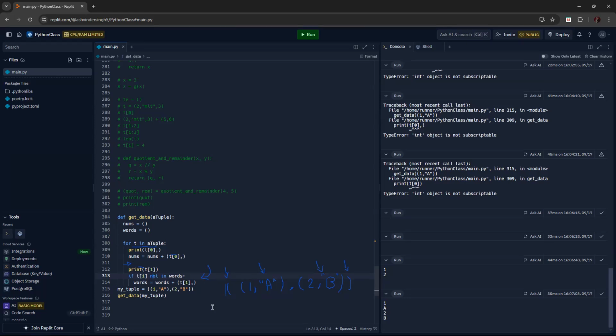I don't know what that line is doing. It's adding, okay, fine. It is the same as this, not difficult, right? But what is this if statement? What does it mean that if this is not in this? What is that?